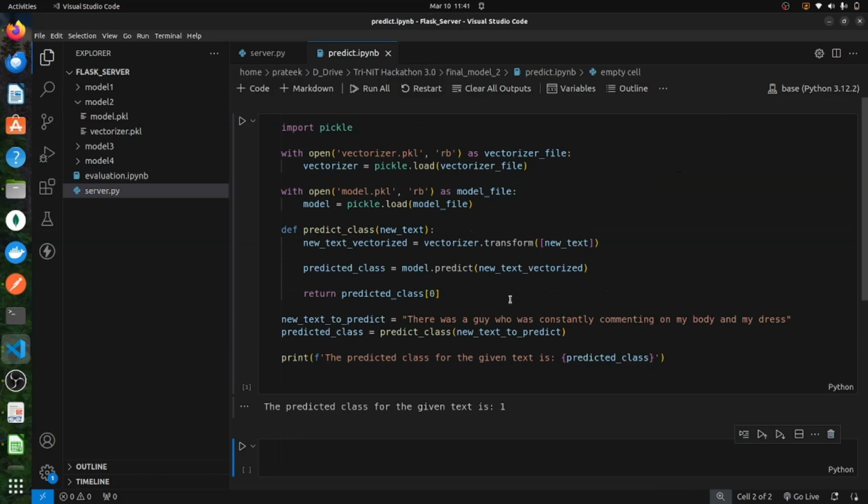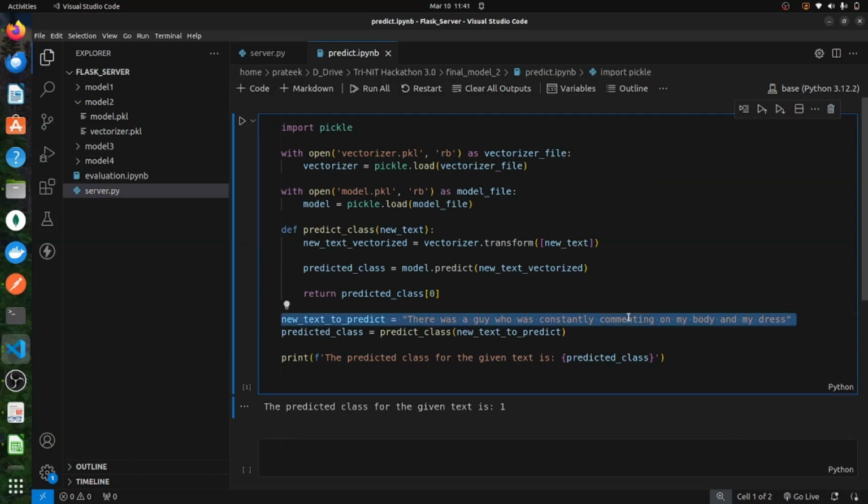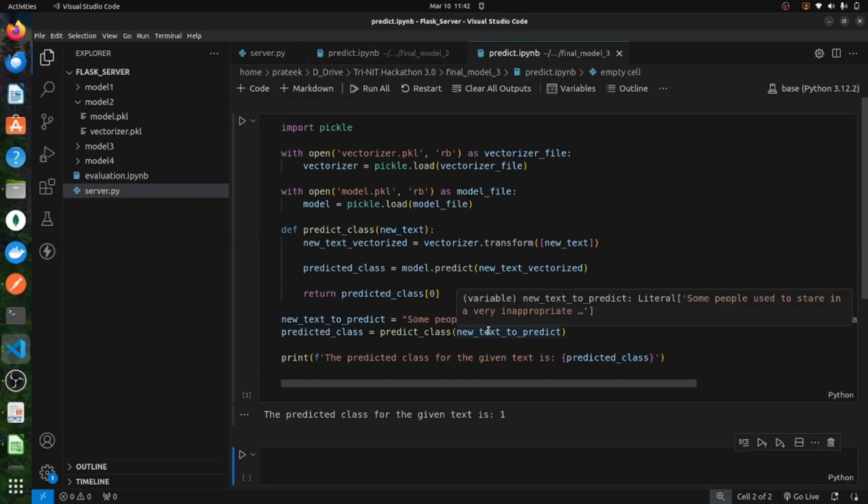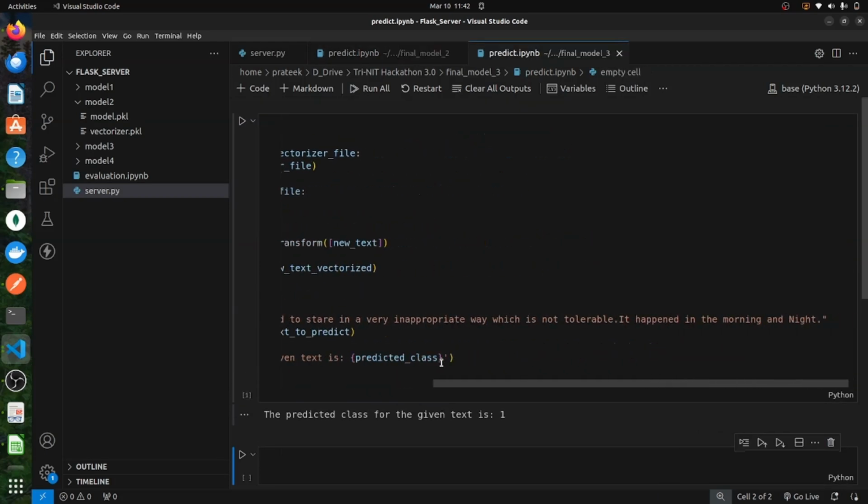This is our commenting checking model, where we pass the sexual harassment tweet and check if it belongs to the commenting category or not. As you can see, in the dummy category, we have given a text that clearly has a comment made on a person's body and dress. So here is the third model, which is used to check if the given text is related to staring or not.